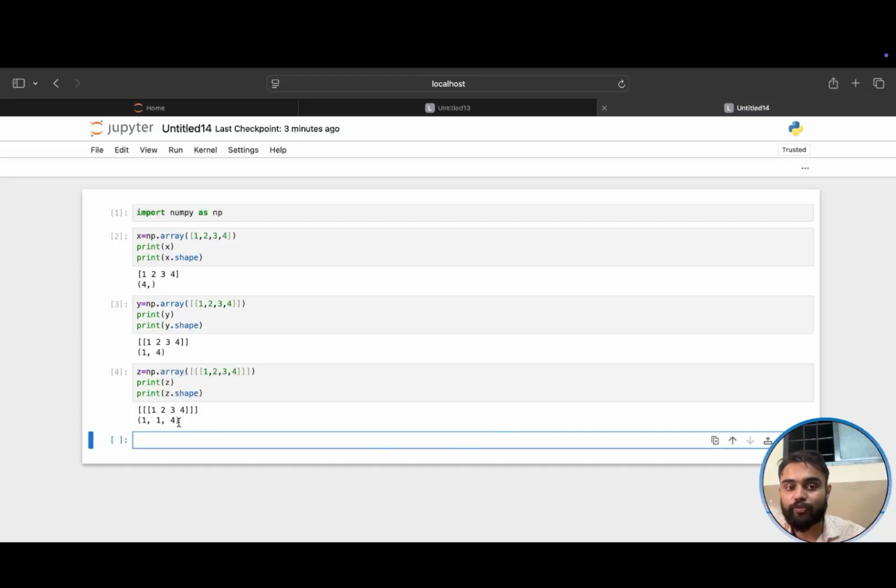The shape is 1, 1, 4. Now please try to understand this concept, a very important concept. The first 1 stands for one block, and inside that block one row is there, and in that row 4 columns are there because 4 elements are there. So one block, inside that block one row, and inside that row 4 columns. Okay, so this is the beautiful concept of 3D arrays. Whenever we check the shape of 3D arrays, you will get the output like this.